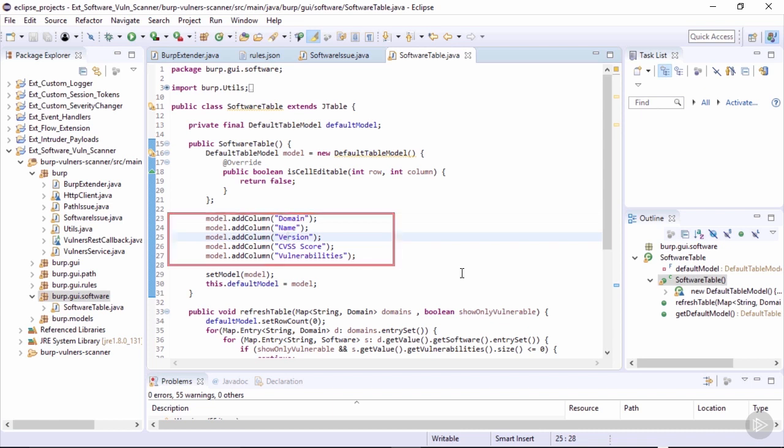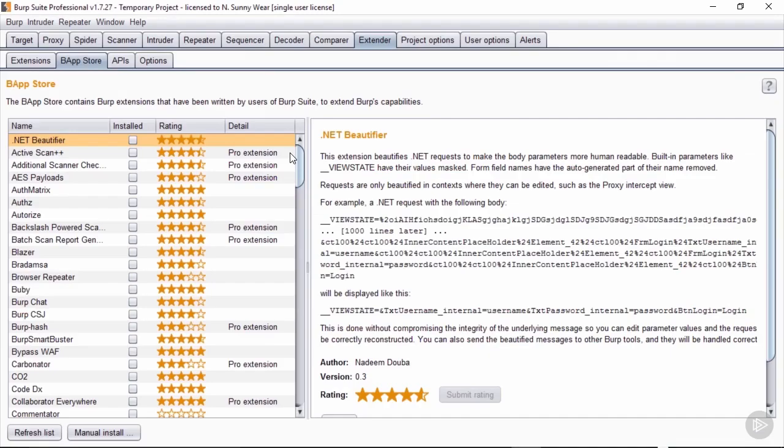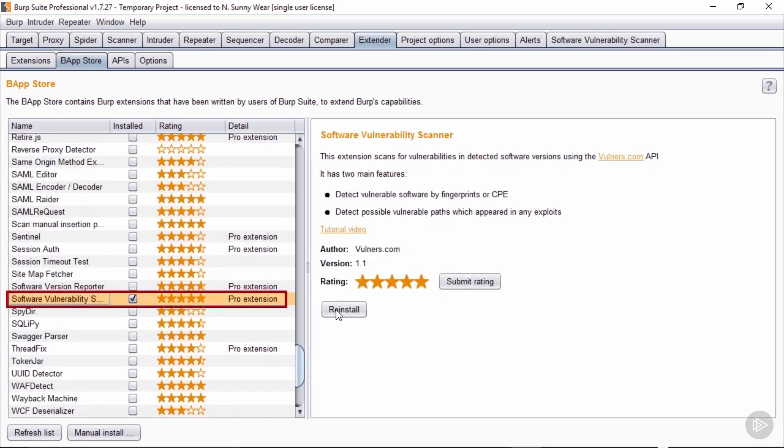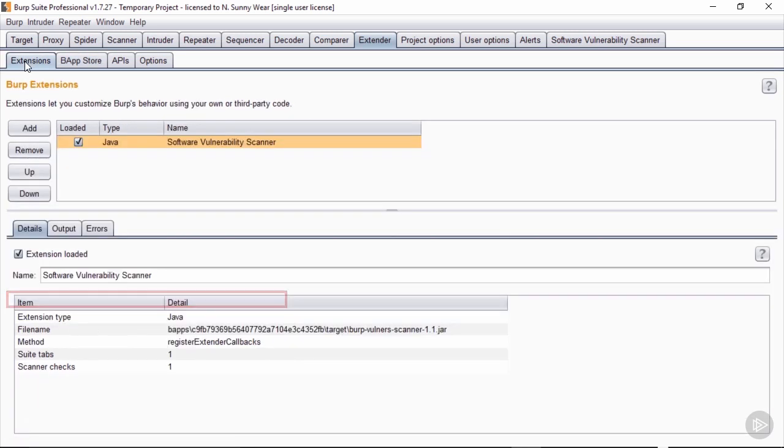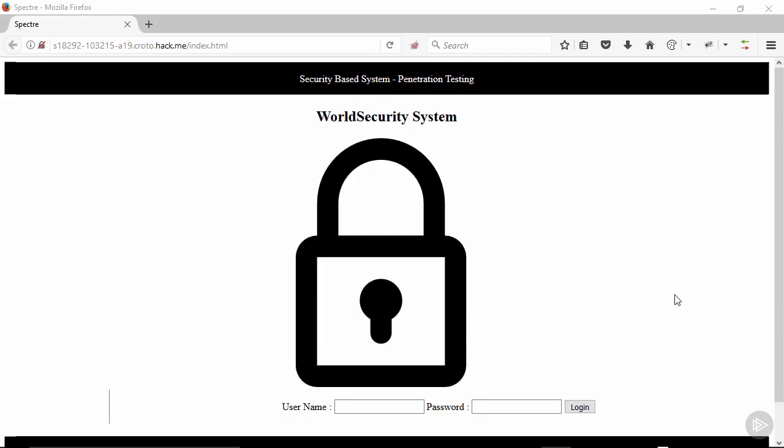So let's go ahead and install this Burp extension and run it against a target application. As I mentioned, this extension is available in the BApp Store, so let's go ahead and install it from there. The name of the extension is Software Vulnerability Scanner. Okay, I've got my extension installed, and I can verify that here. So in order to test out this extension, I'm going to use a container from hack.me. If you're not familiar with hack.me, you can create an account, and it has several different vulnerable web applications that you can quickly start a container on and start testing against.